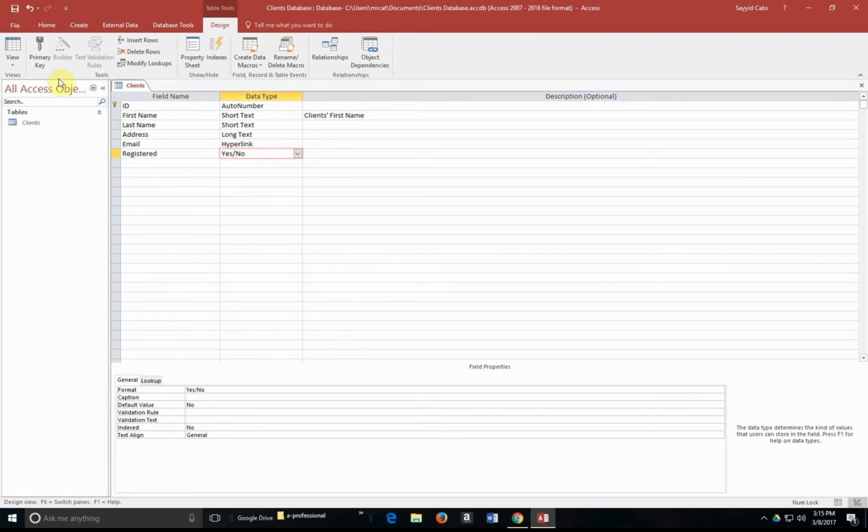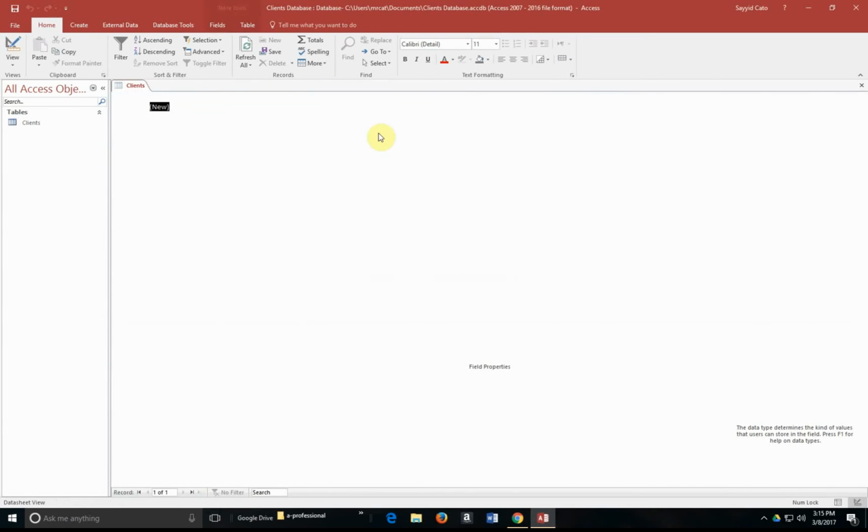All right, now the next step, if we go back to the view tab and the datasheet view, there is a prompt that is going to ask us if we should save this table. So I'm going to hit yes.